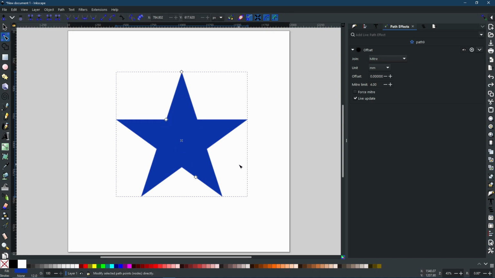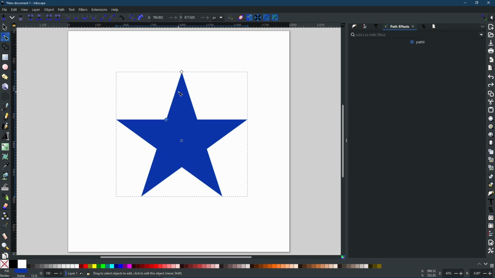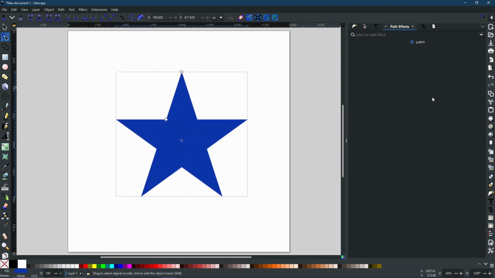2 of these nodes are standard when you use any polygon tool. So if I was to cancel out of the offset path effect, as you can see, the node that was here has disappeared. That's because these two nodes will allow you to edit the star, like so. However, if we use the offset path effect, we have these options and this extra node. The extra node is exactly what we need.